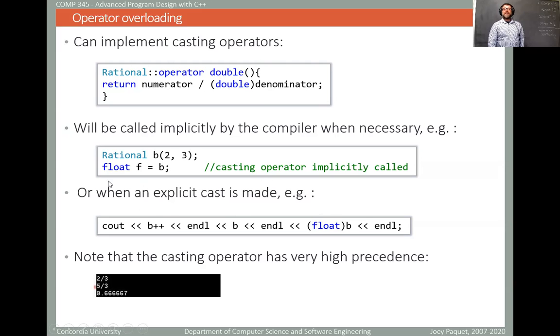So you see that if you do something like this, you define your rational B, and then you say you want to put this B into a float F, then this operator here would be implicitly called to initialize this value. If you remember, we talked about this notion of conversion sequence when we talked about initialization of variables in C++. This is exactly what's happening here. So this is essentially an operator that can be used in a conversion sequence.